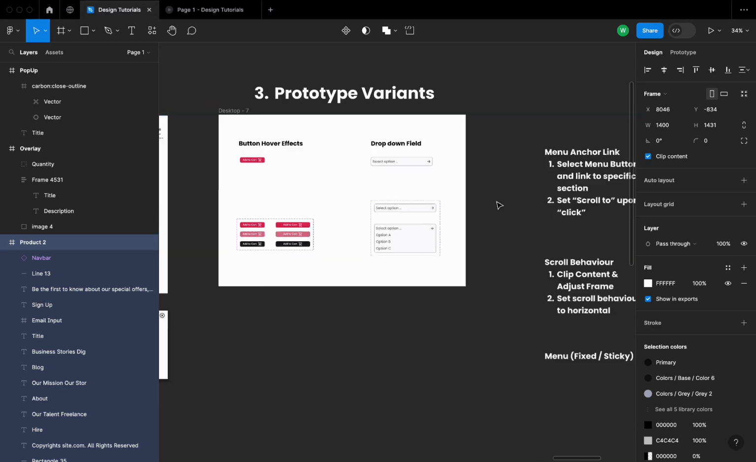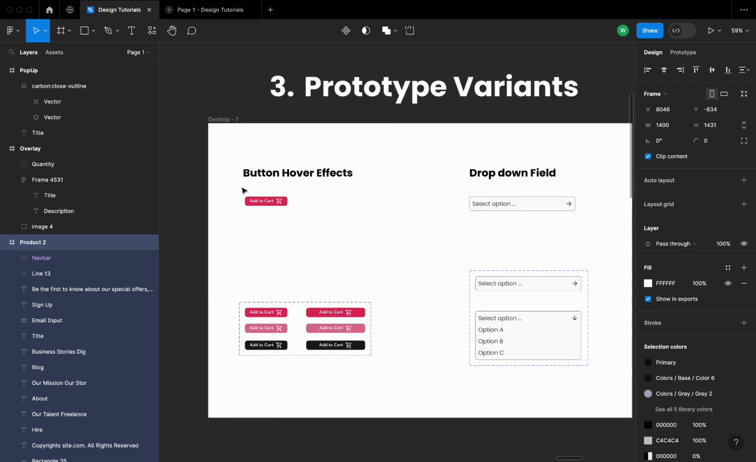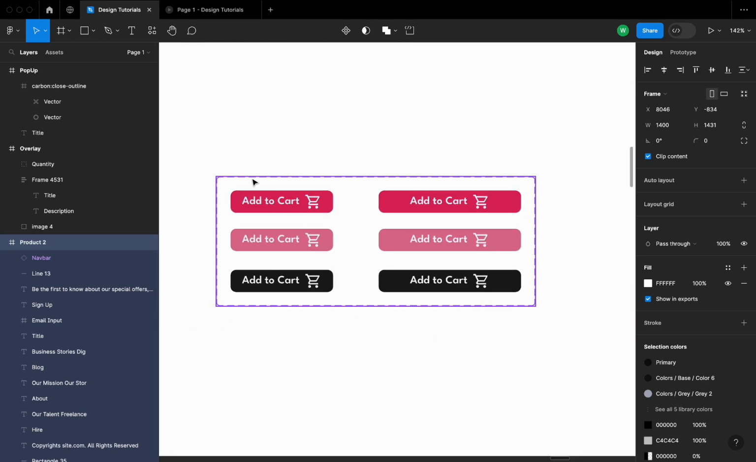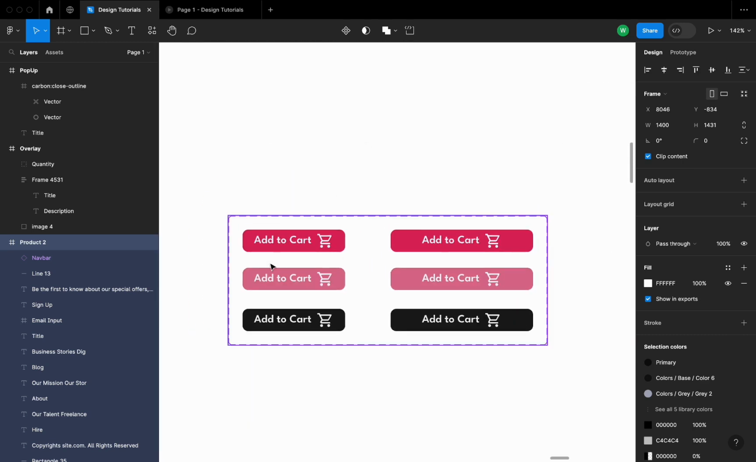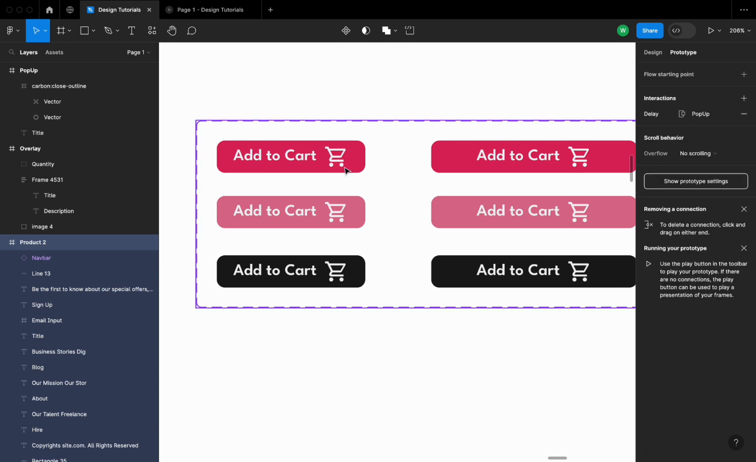So the next thing we're going to do is we're going to talk about prototype variants. Now prototype variants, basically mini interactions that you can get with your components. So things like button hover effects, down fill. Okay, these are things that you can prototype. So remember in the previous lessons where we talked about variants, so this is how you can prototype the variants within Figma. The first thing I want to do is I want to go back into the prototype tab.